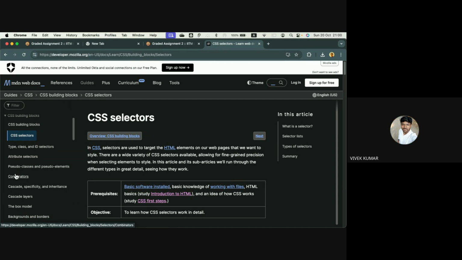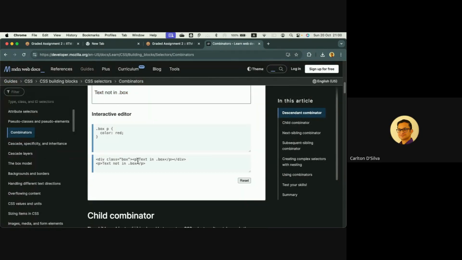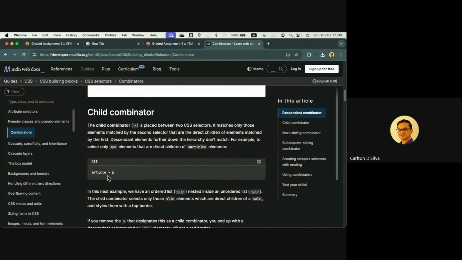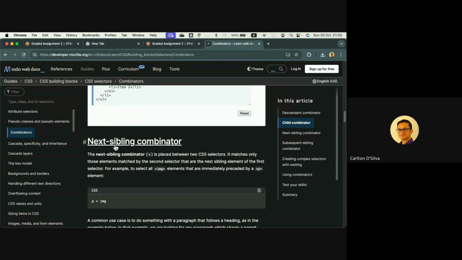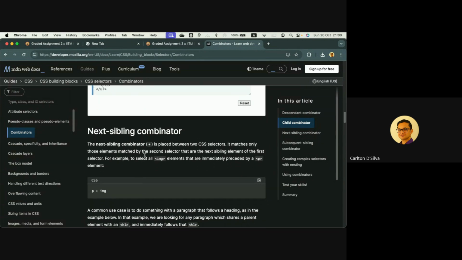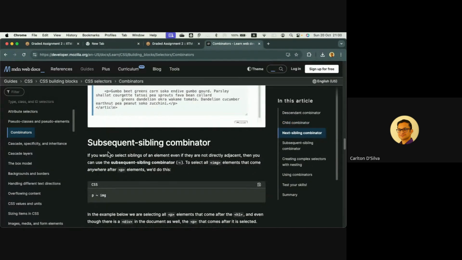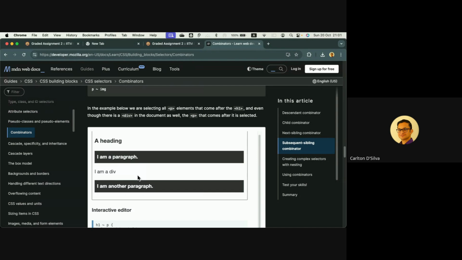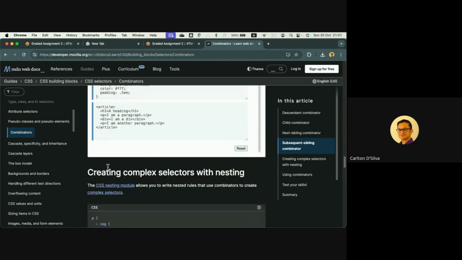Go to combinators. In combinators, they show the things we talked about: the direct child combinator. There are others also. Remember I told you there are siblings: the next adjacent sibling, where plus is the next sibling. Then there is another one, the subsequent sibling. You can use this tilde sign and try it out. They have an interactive editor where you can see the changes in real time.